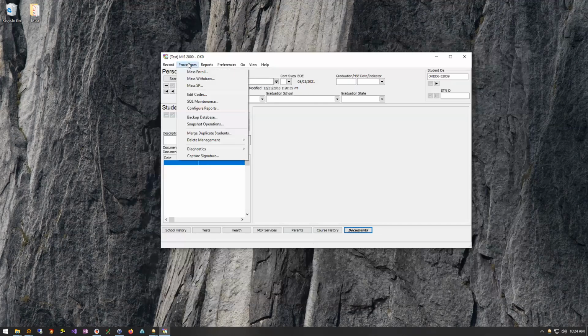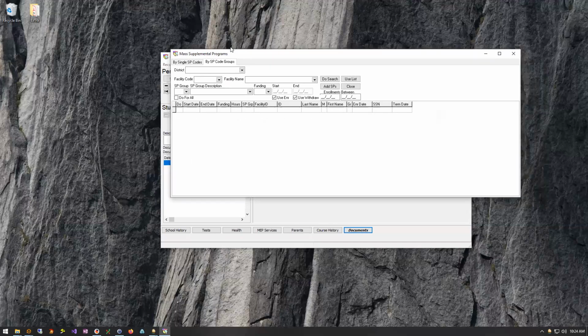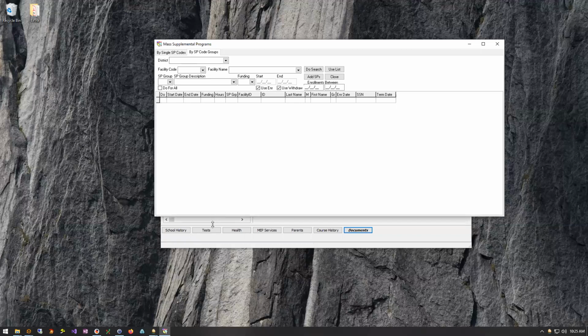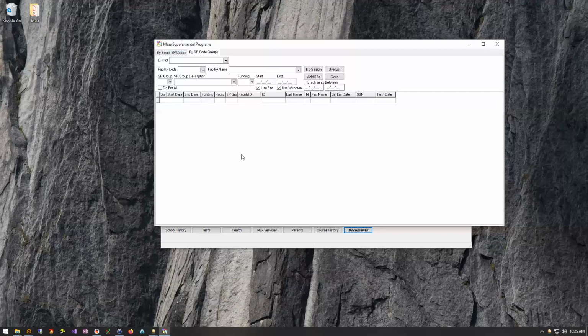Okay, let's look at the last mass procedure, which is mass SP. This one, again, if you don't have all of the information, assumes that the enrollments have already been created. So this is just entering services to existing enrollments. And we can do that. We have two different options: you can define groups of services or do it by single service.